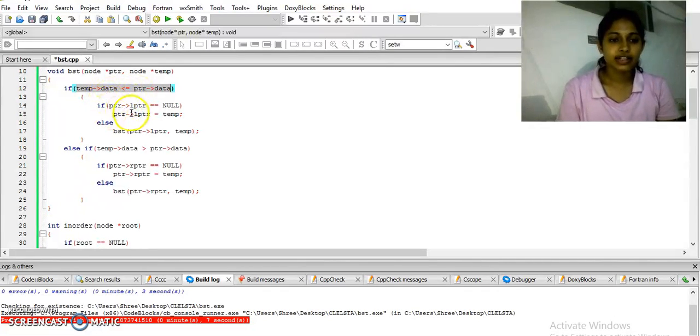If it is to the left, then I check whether the left pointer of that particular node is empty or not. If it is empty, I can insert the node there. If it is not empty, then I need to make it a recursive function. So I'm checking here, if pointer arrow L PTR is equal to null, then PTR arrow L pointer is equal to temp. That is, I'm inserting this node. Otherwise, I again call the function, making it recursive, and I pass PTR arrow left pointer to PTR and temp to the same value temp.